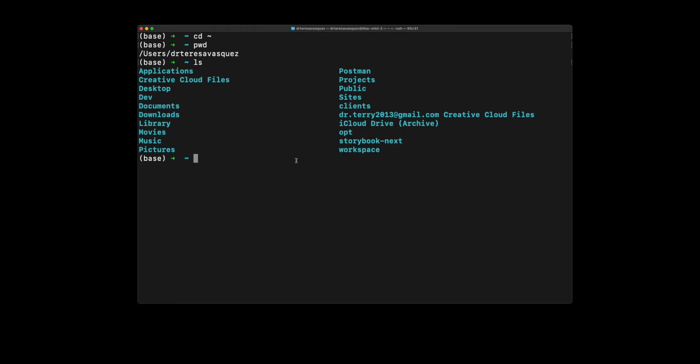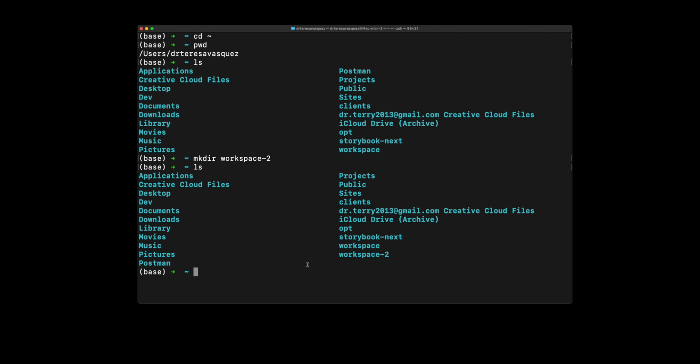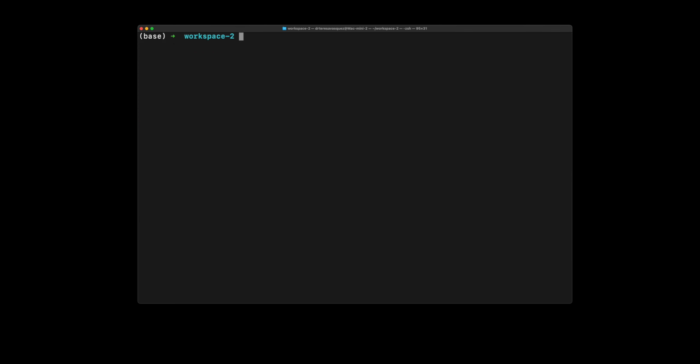Okay, so I'm going to use my command line: mkdir workspace-2. Okay, and then I can ls, and you'll see that workspace 2 is in here, so I'm going to cd into it. All right, and now if I do a pwd, we will see that I am located inside of the directory that I just created. All right, let me clear my screen.